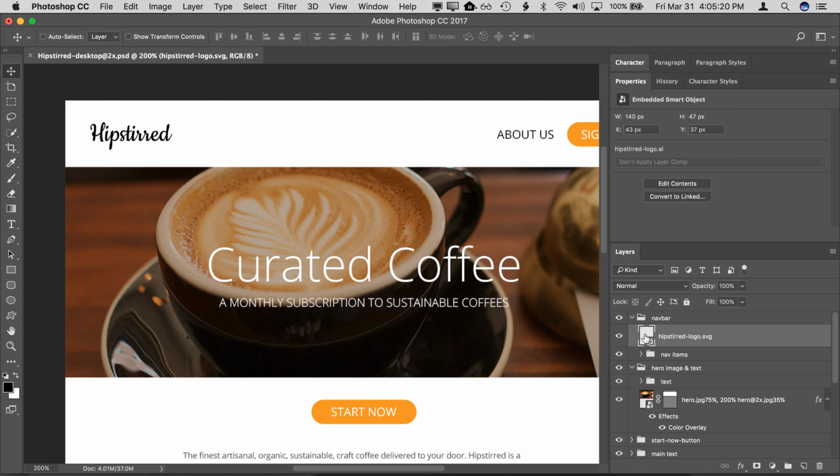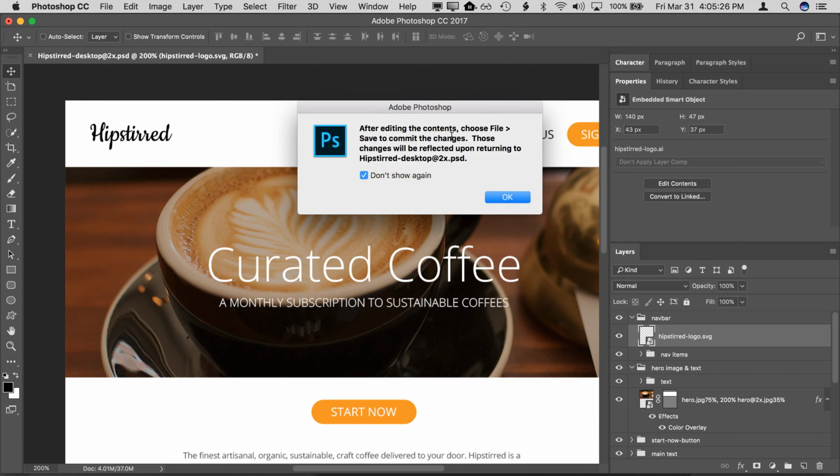It's not too big of a deal because you're only 2 clicks away from Illustrator though. If I double click on the thumbnail for this, double click on that, it reminds me that it's going to open up another program, and when I'm done, to save the changes. So I don't need to see this again. I'll just click OK.